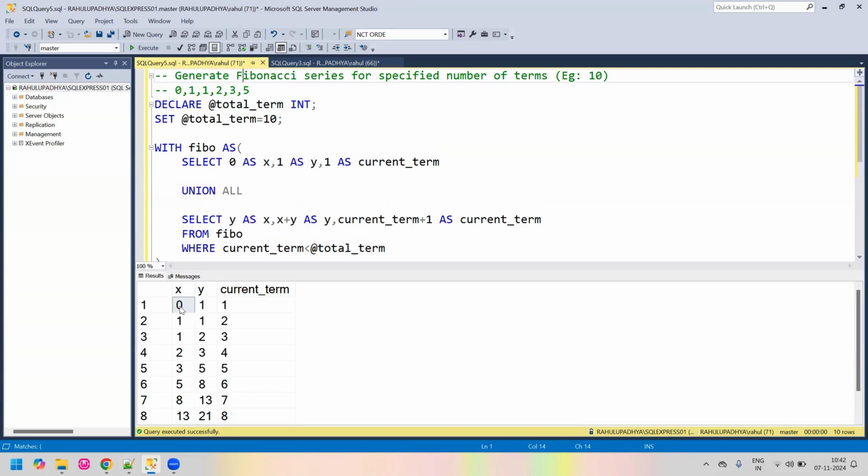Just to explain here, we have started with two values, that is x and y, and we also have a current term. So first, if we focus on this current term, it keeps increasing by 1 till it reaches 10. So this way we get only 10 entries. Now talking about x and y. As we said, we start with 0 and 1 as the initial value, and in the upcoming iterations, we will move the value of y as x. So wherever you see y, it will go as x in the next iteration.